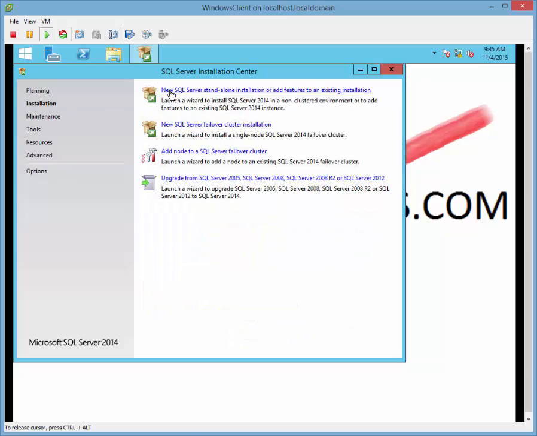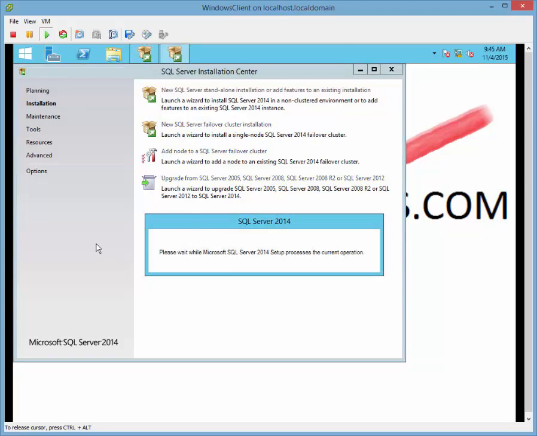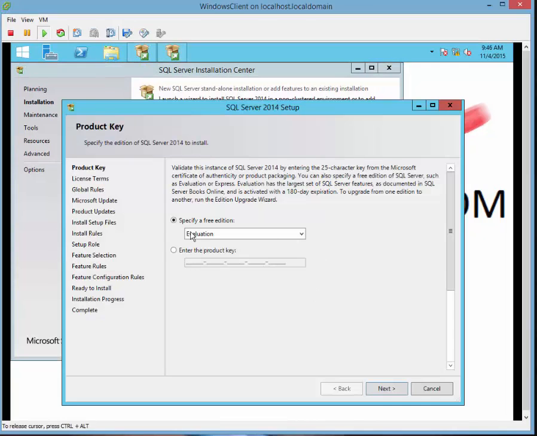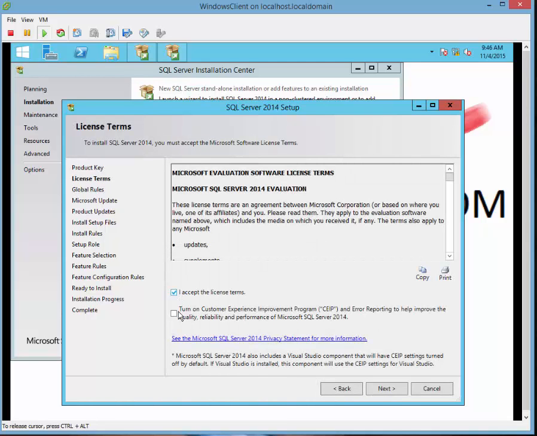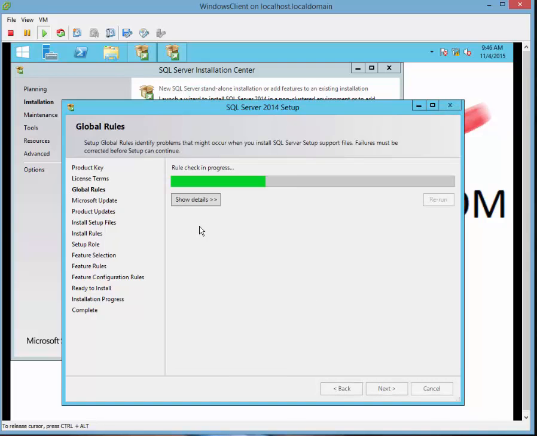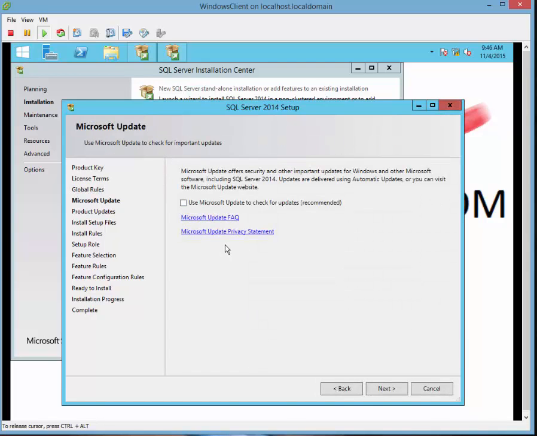Then we're going to click on a new SQL Server standalone installation or add a feature. We're going to just install for the first time on this server. Okay, so you see that it's an evaluation version. Express, we're just going to do evaluation. If you had a license key, you'd put it in here at this time. But since we are using evaluation, we're going to do evaluation. Accept terms and license. And since this is a development environment, I'm not going to turn on the customer experience. I'll leave that off. I don't have the internet plugged into this one, so this won't even work if I turn it on.